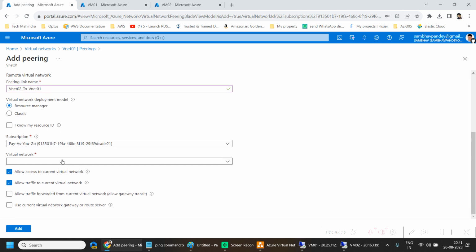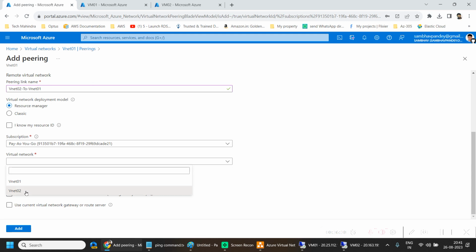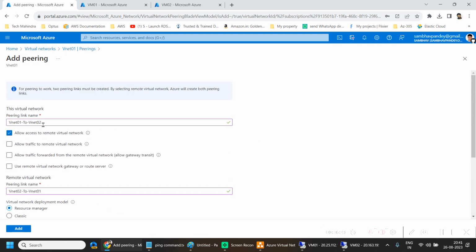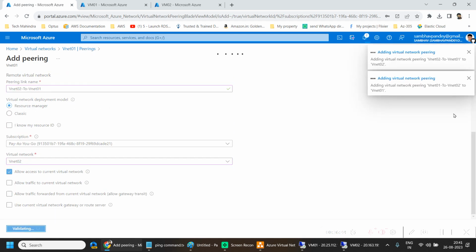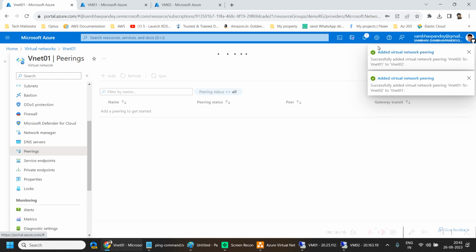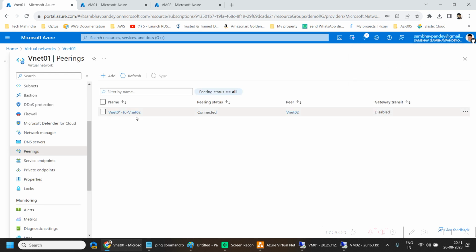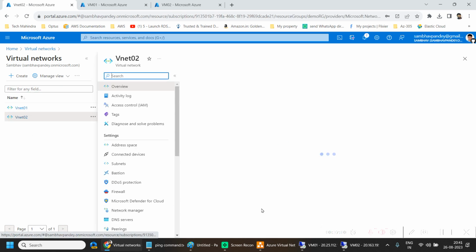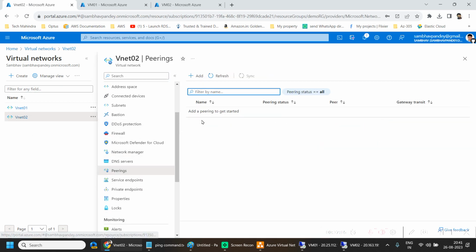And here I will be choosing the vnet02. Click on it. So you can see it has added two connections. First vnet01 with vnet02, and here also if you see, one connection 02 to 01 is automatically added.